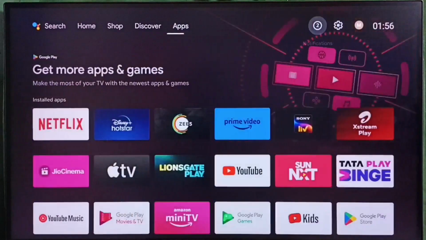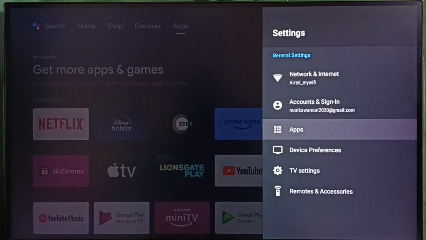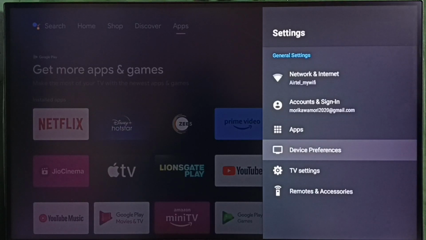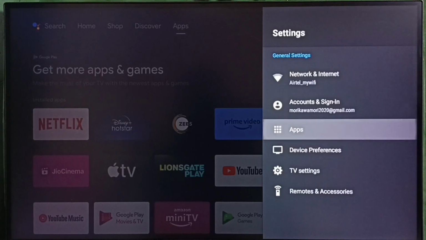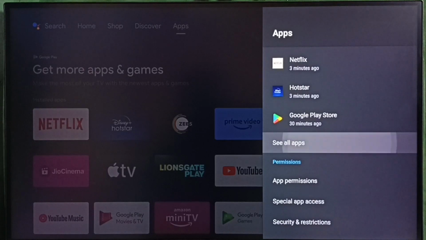Go to settings, select the settings icon from top, go to apps. In some TV model we have to go to device preferences. There we would be able to find app section. Let me select apps here, then select see all apps.